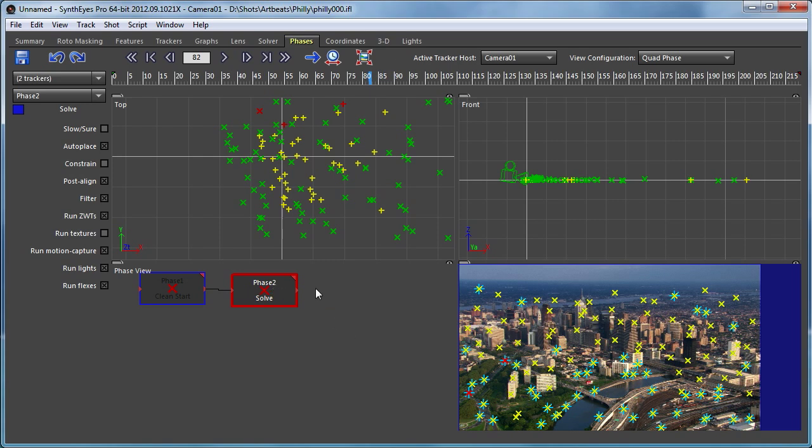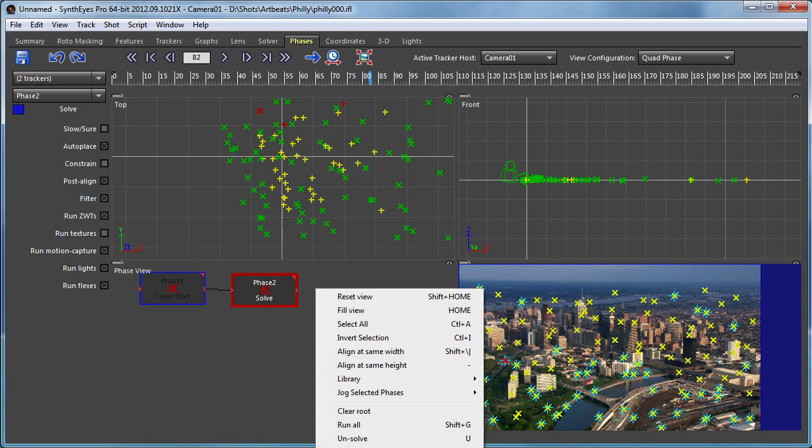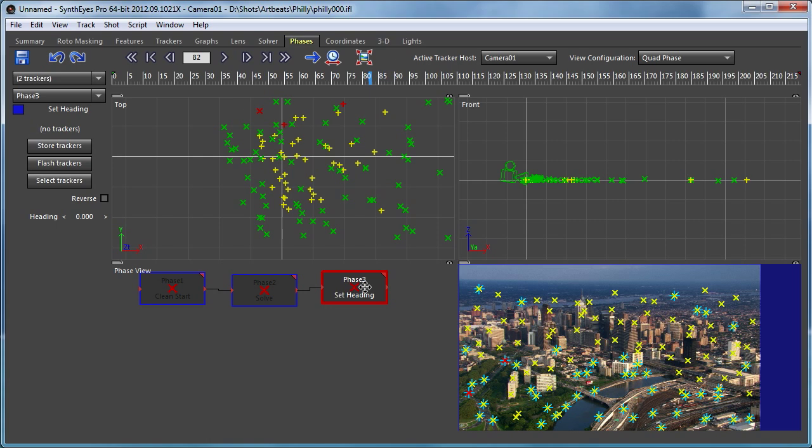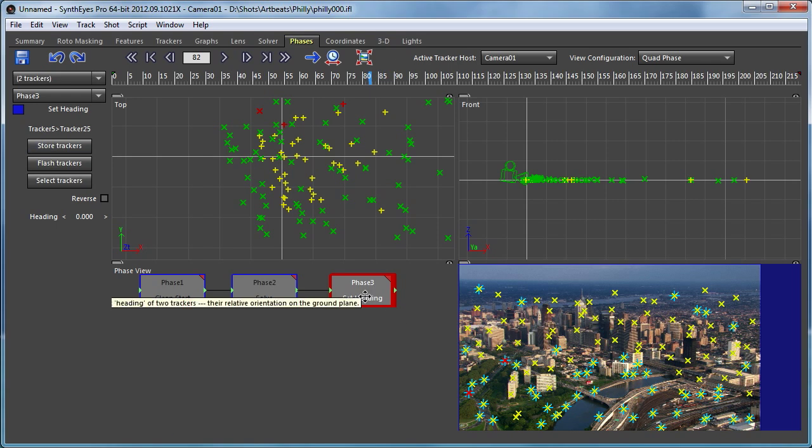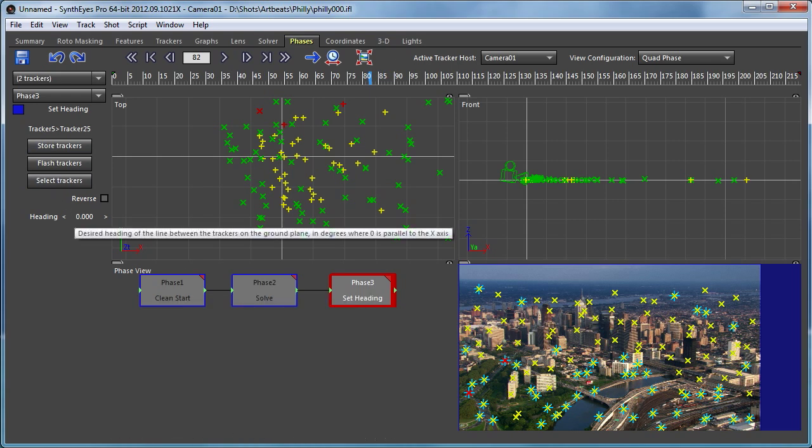And now what we're going to do is bring up a set heading phase. We're going to use that to set up the heading of these two trackers. So I've still got them selected out there. I'm going to store them into that particular phase. And I'm going to set the heading to maybe -45.